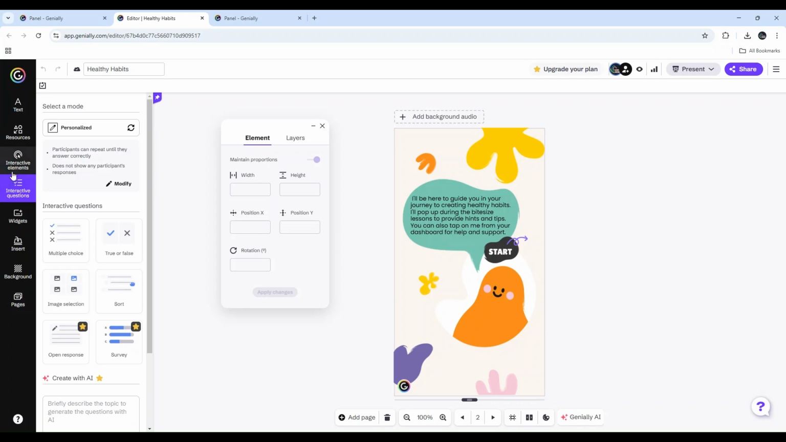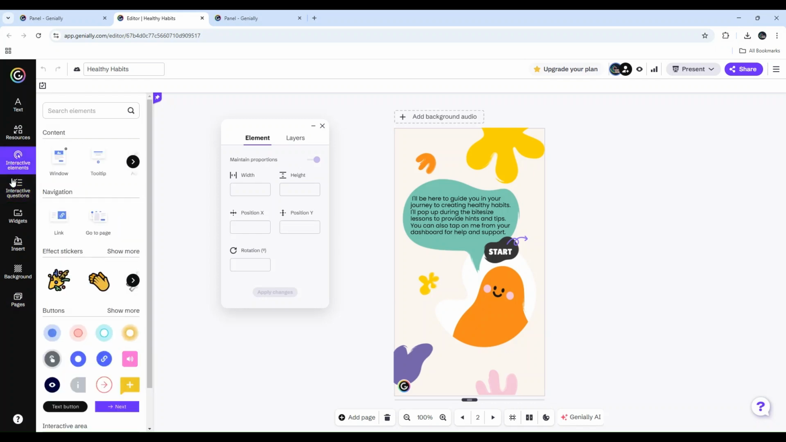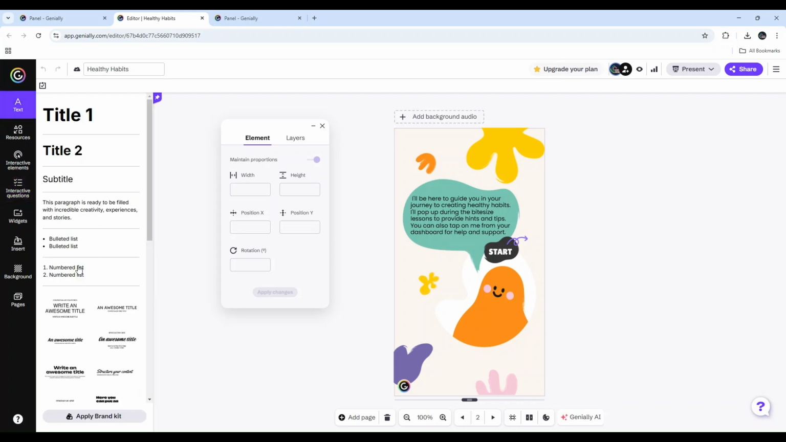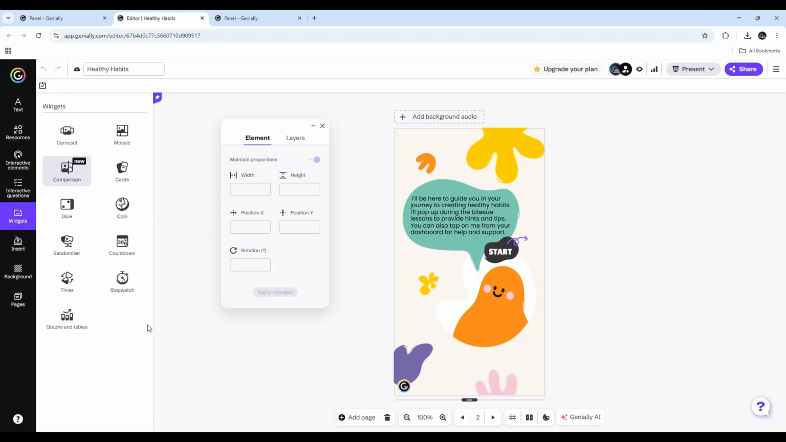And I'll be honest, it's not a lot. So this is definitely the kind of program where you have to be creative in terms of how you use it to ensure that the learner doesn't get bored. Because realistically, you're given text options. So we've got obviously bulleted lists, paragraphs, that kind of thing. And you've got widgets. But these are very gamification focused. So if you're not using this for a game, then actually there's not a mass amount of interactivity really.